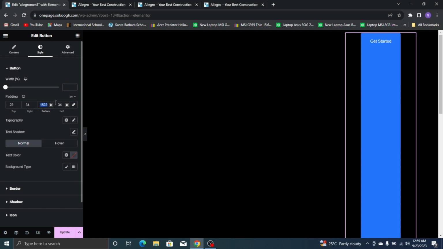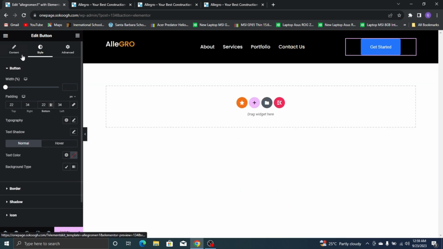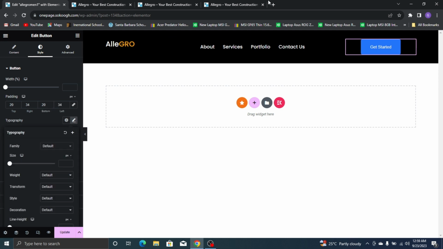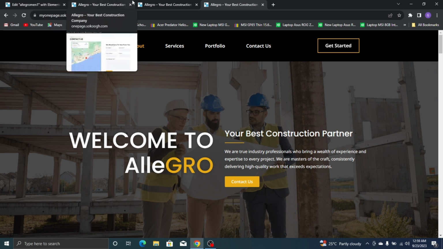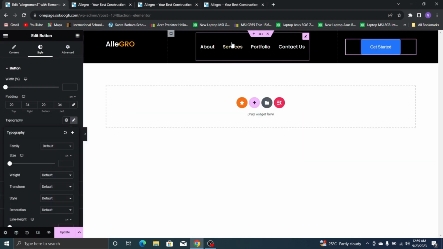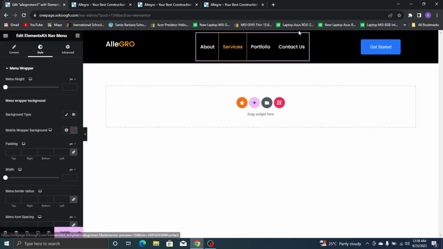Oh god, bottom 22. Okay, let's reduce the top to like 20 and the bottom to 20 also. Now let's go to typography, and looking inside, I feel like the font is not so sans, not purpose. Hold on, let me come back here, go back to the main menu.